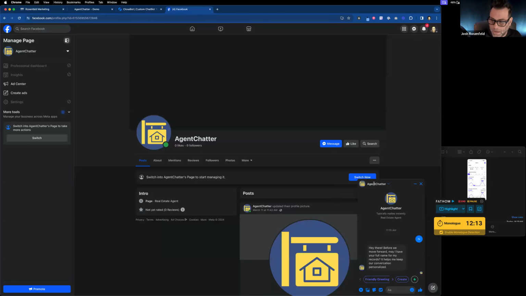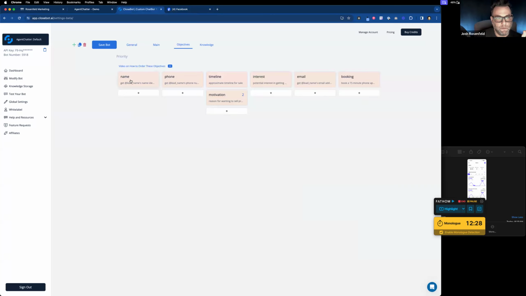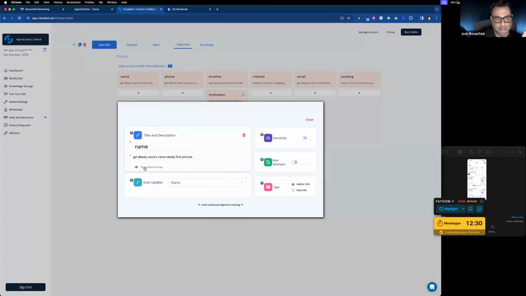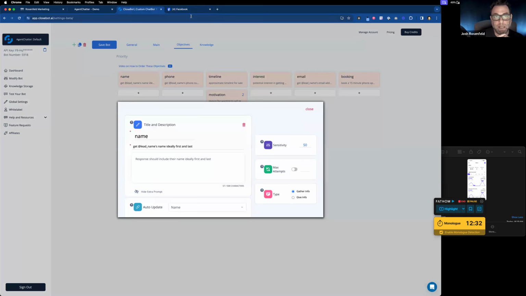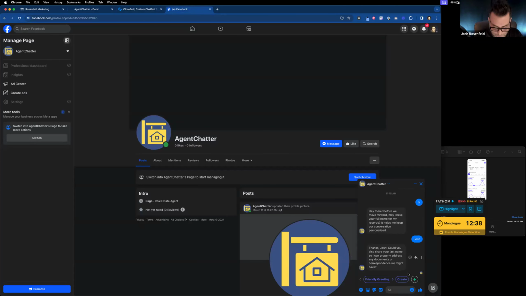And here's how it's working here. You can see this on here. Hey there, before we move forward, may I have your full name for the records? Sure, Josh. Watch what happens if we give it just my first name. Since the CloseBot objective says ideally first and last, it's going to try to get the last name, which is good, more professional. Okay, sure, Rosenfeld.